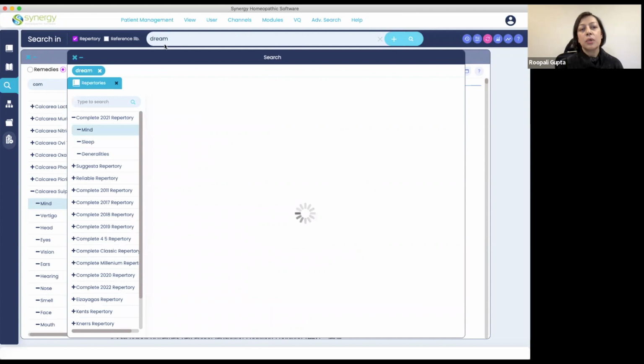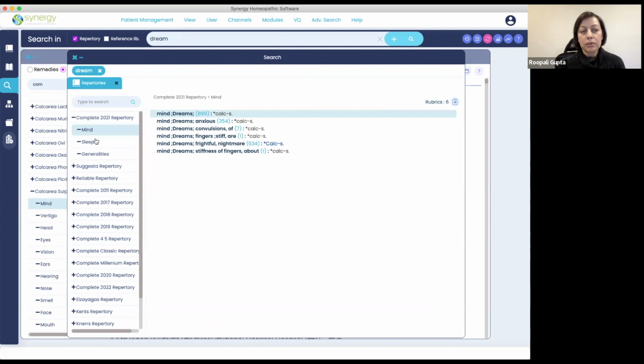And you can see that the word dreams will obviously appear not just in the mind section, but also in some of the other sections. But you can here see all of your repertories along with any of the rubrics that have the word dream in them. And you can see a listing of those. So this is much more targeted when you're trying to look at specific parts of a remedy. And of course, then the final way to do that would be to come in here in advanced search.